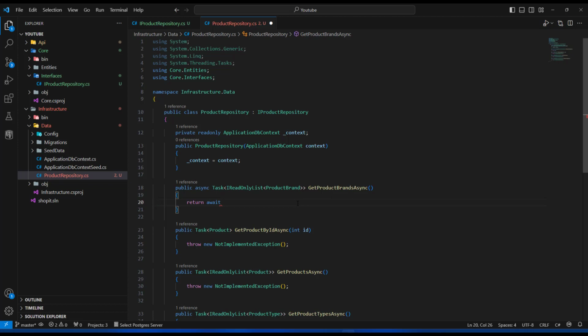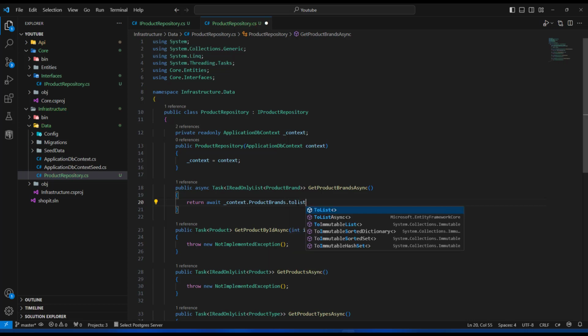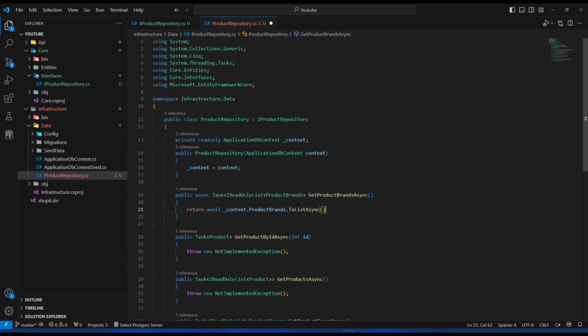And I'm going to say context, and we're going to get the product blends. So in the product blends, I'm going to say ToListAsync, like this one. And then we are done getting all the list of our product blends. And we are going to also get the product by ID.